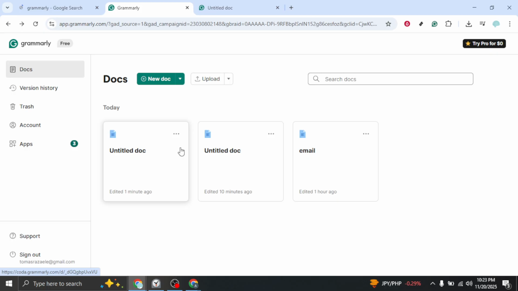When you find it, hover over the document and look to the right side for the three dots, often called the More or Options menu. Click those three dots, then select Download. This is a quick way to grab a copy directly from the document card without opening it first.